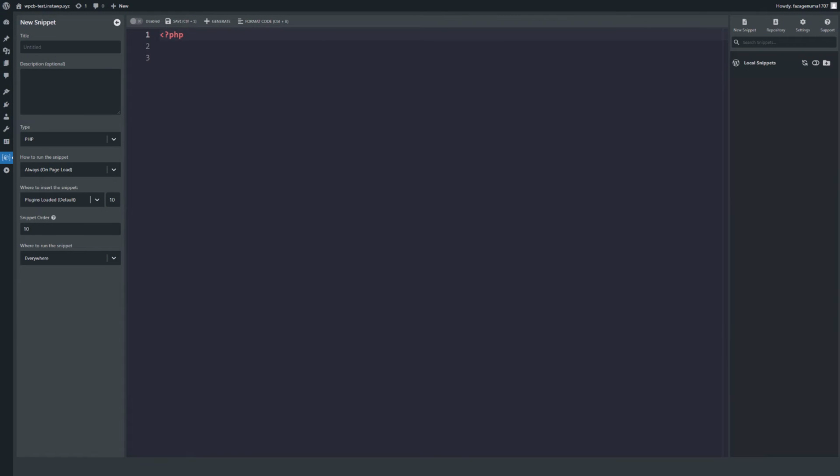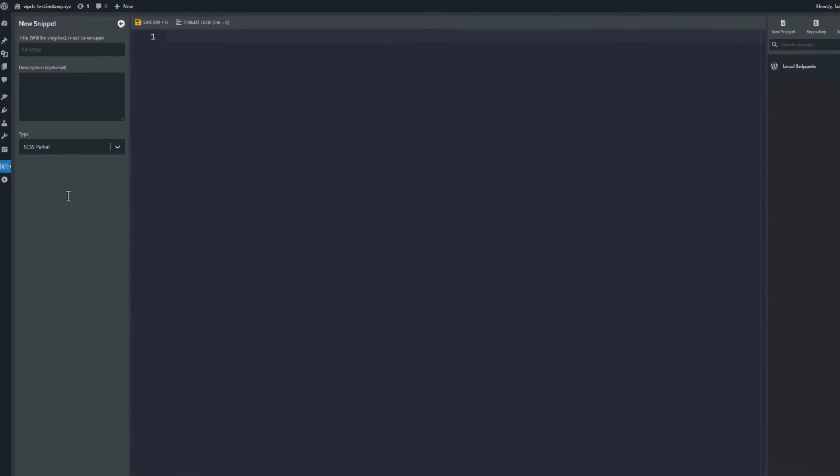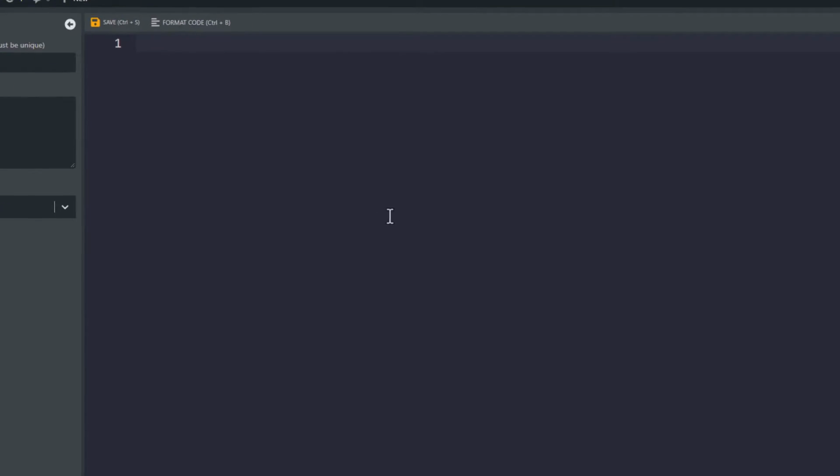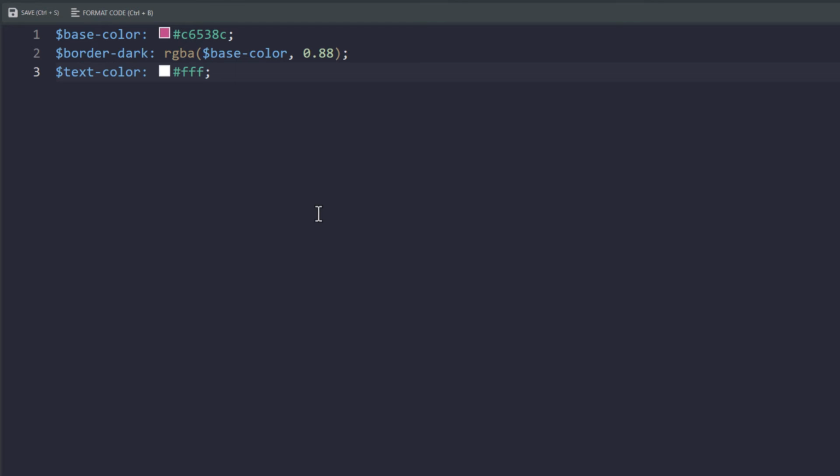A long-awaited feature in WPCodeBox 2.0 is the support for SCSS Partials. SCSS Partials will allow us to better organize our SCSS code and split it up into multiple modules. So let's have a look at how that works. So let's create a new snippet and set the type to SCSS Partials. Let's give it a name of variables, for example. You can see that the name is automatically converted to lowercase and prepended with an underscore. And let's paste in some variables here.